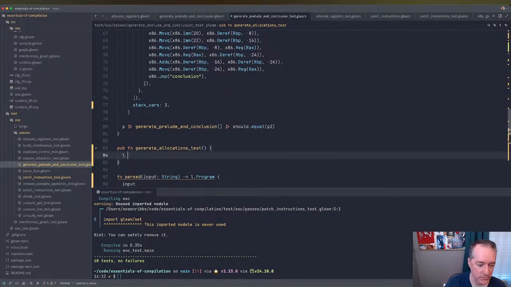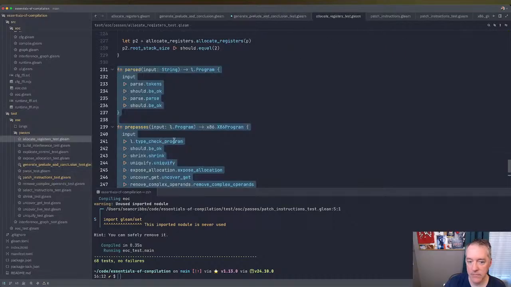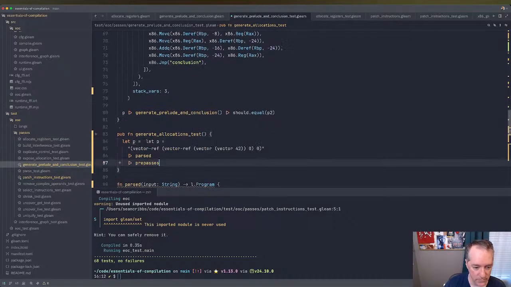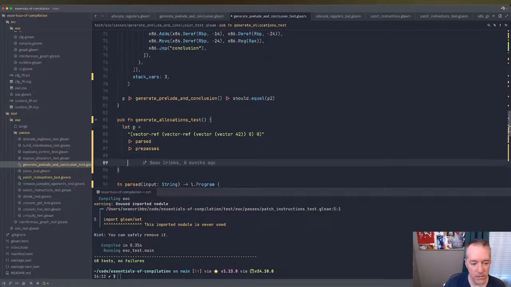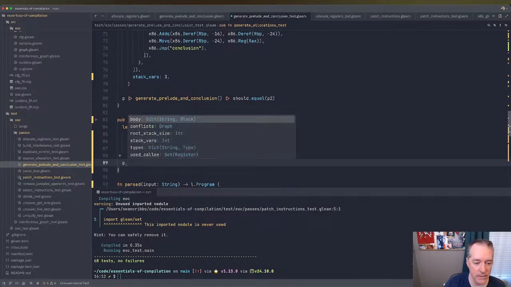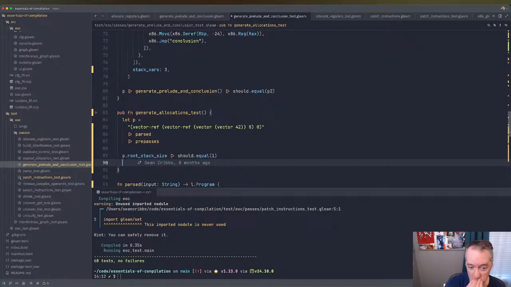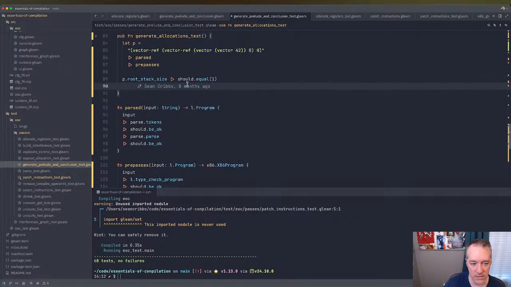So do the same business we did before. We're going to take that example. Let's do both of these examples, but we'll start with this one. Okay, so what I want to do is say p dot root stack size should equal 1. And this is just a sanity check. We've checked this elsewhere, but I want to make sure that that's there.